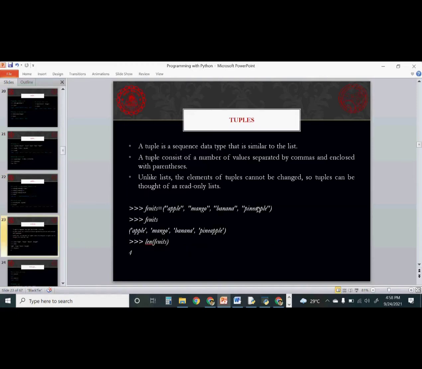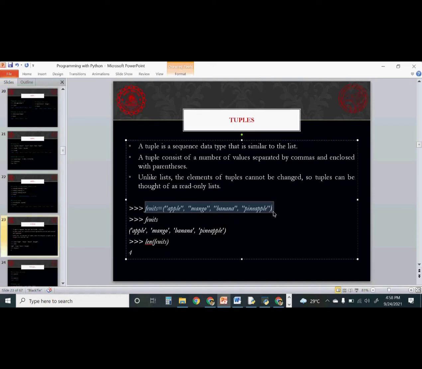Then we have the tuple. So tuple and list are both similar things, but here the difference is that a tuple cannot be changed. So once we have created the tuple, it cannot be changed, or the operations, that is append, remove, or adding, cannot be done on the tuples. Right. So the format will be the same.